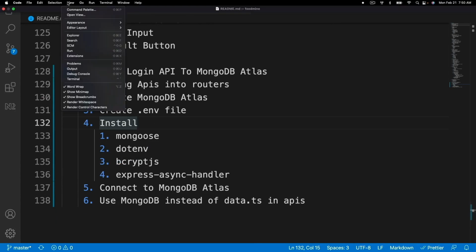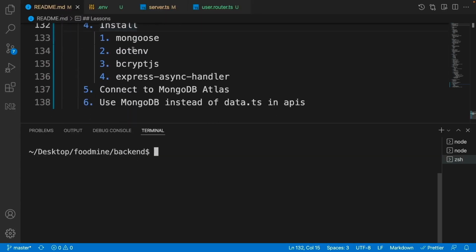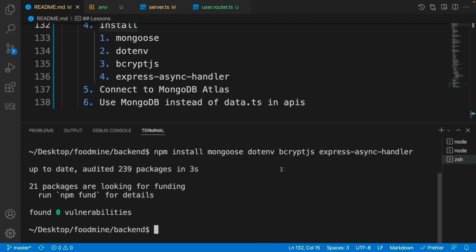Okay, from the view menu, select terminal. Make sure you are inside the backend folder. Now let's try to install all of these packages at once by using npm install mongoose dotenv bcrypt.js and express-async-handler. Now press enter. So all of them will be installed inside our project.